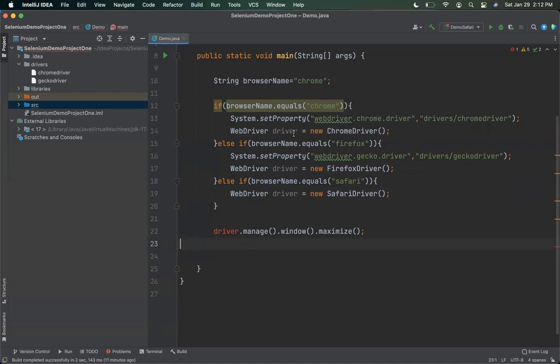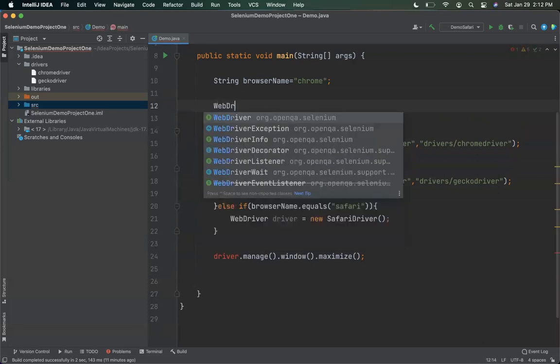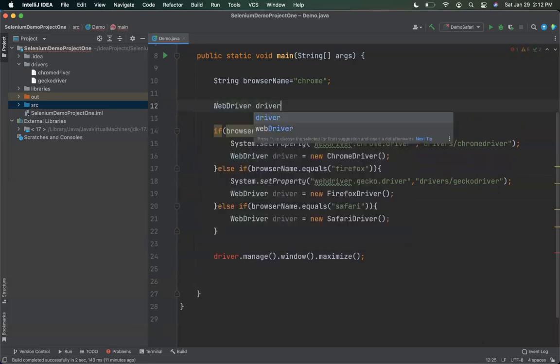Now can I make it global? Can I make this WebDriver global? Let's try this time. Once we have WebDriver driver equals new ChromeDriver, WebDriver driver equals new FirefoxDriver, WebDriver driver equals new SafariDriver, I can definitely take this WebDriver driver outside, right? So I'll take this outside. Simply I'll say WebDriver driver. It's common, right? WebDriver is common for all these classes.